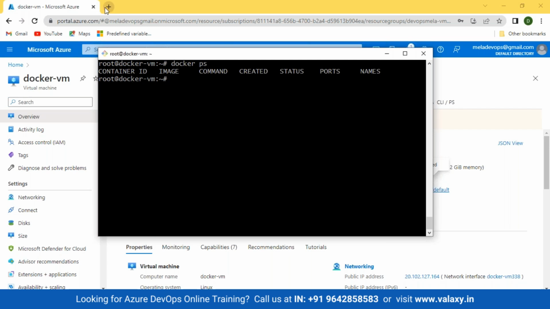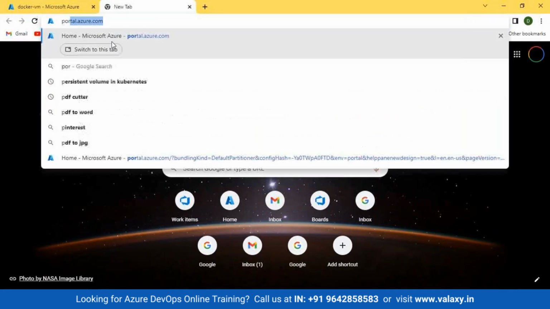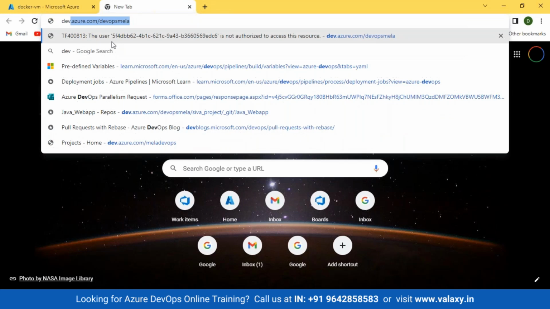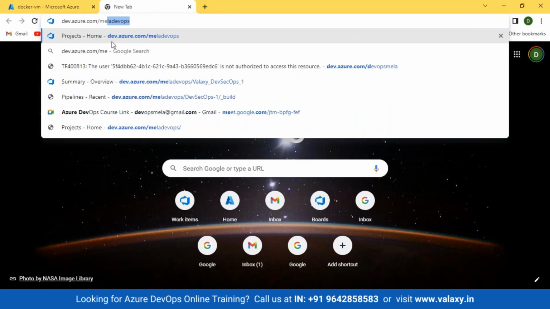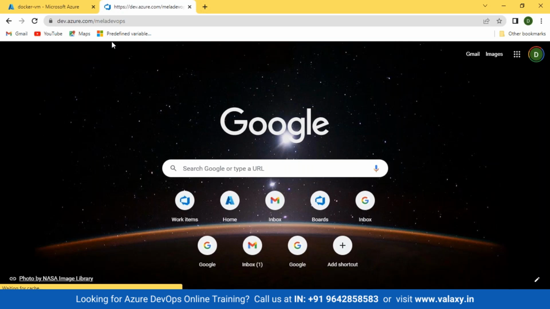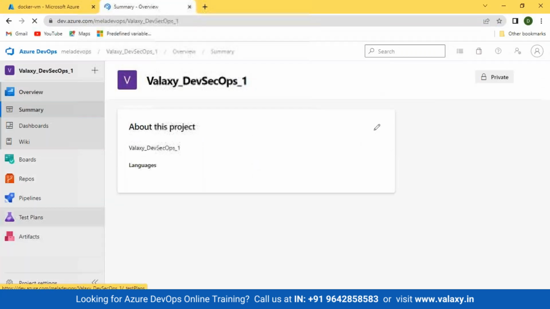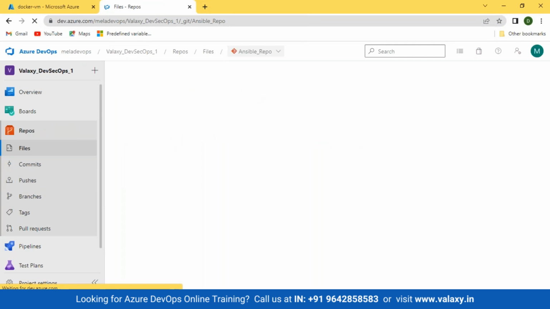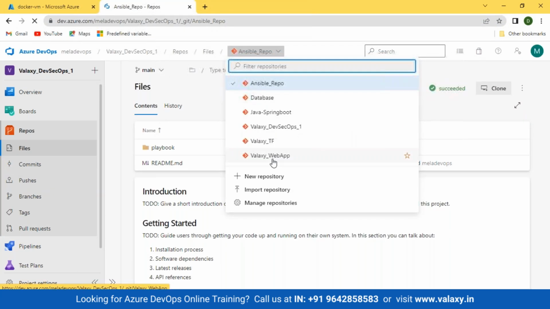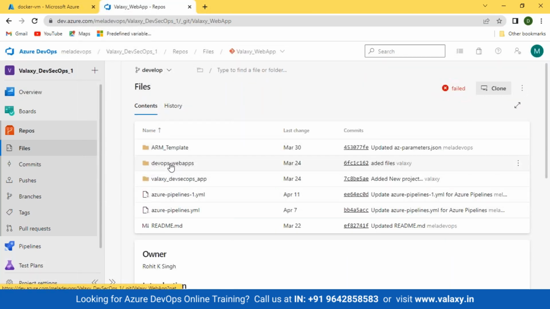Which application am I talking about? Let's go to the account dev.azure.com. I'm talking about our .NET application. Remember, we had a .NET application initially created. So this is the application, I think Valaxy web app. Yeah, perfect. This is the application which we have deployed on Azure web app. Now it's the same application. I'll be deploying it on Docker containers.